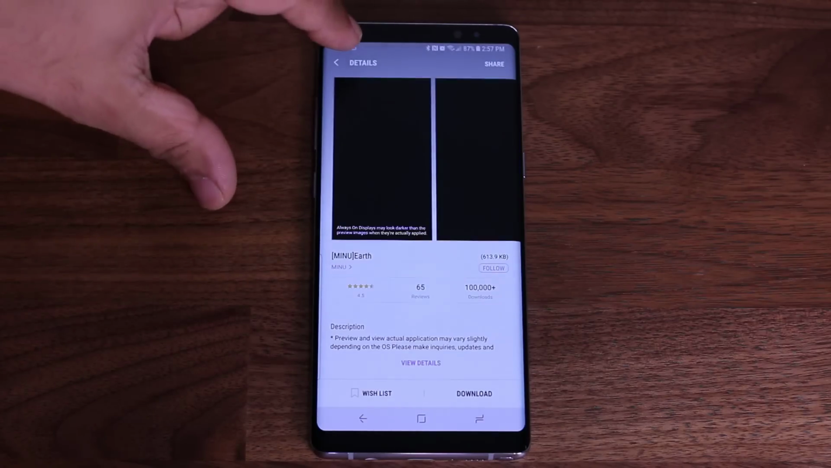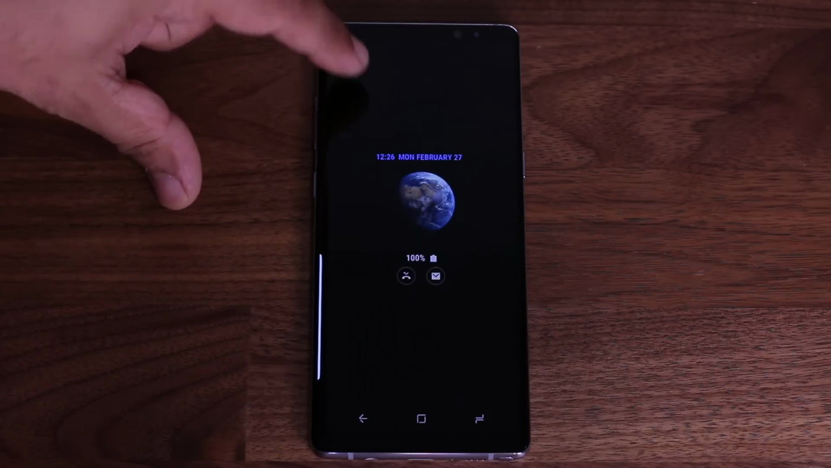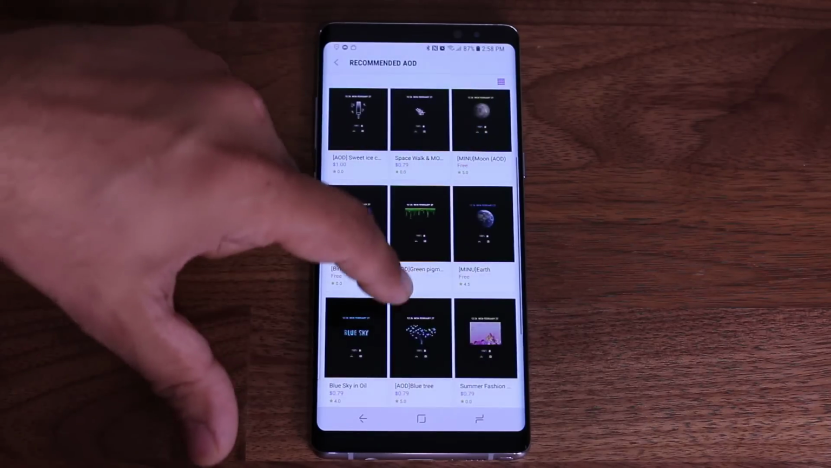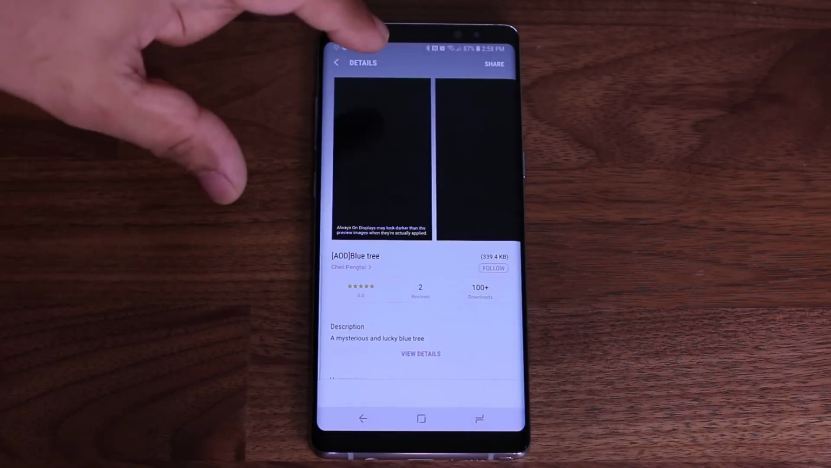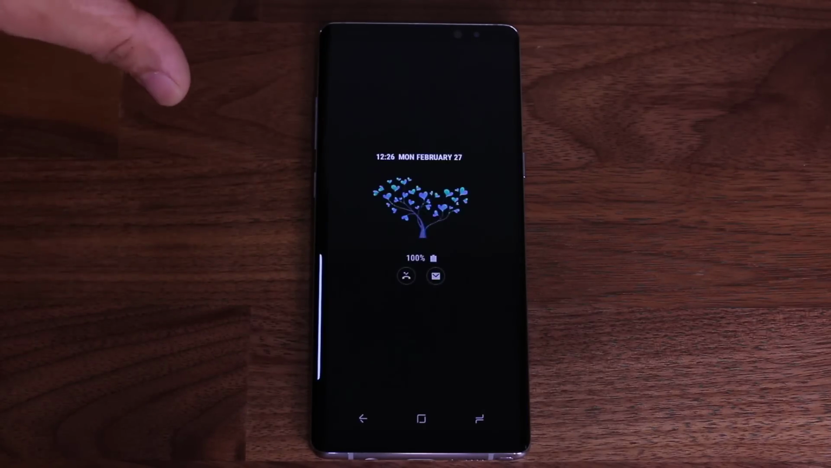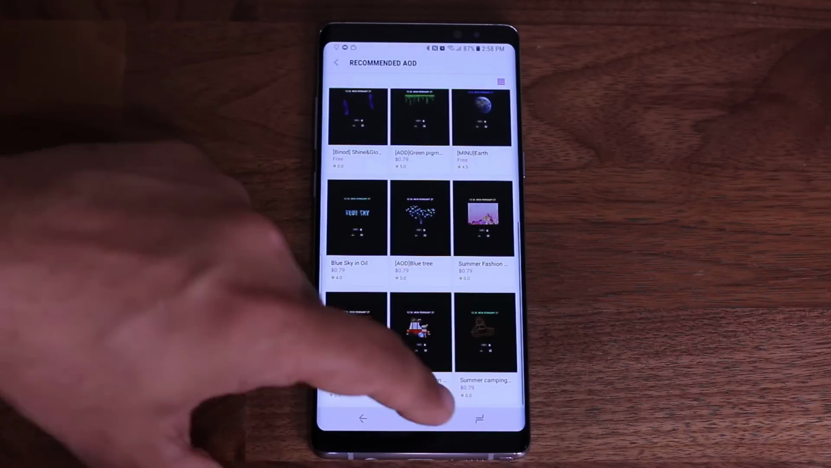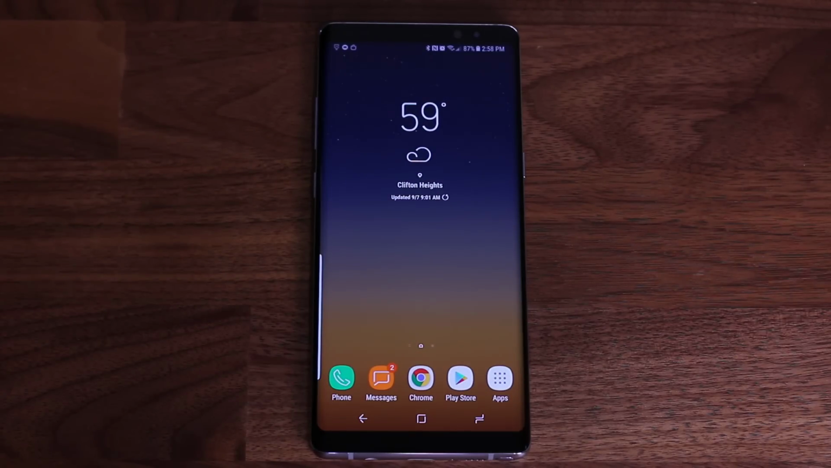Look at that. You've got the world over here, which looks absolutely beautiful. And if you go back here, you have this tree. Okay, again, it looks very beautiful. So you have all these options. So I encourage you to go to the store and check all these things out. So that was the always on display. Let's move on to the next tip.